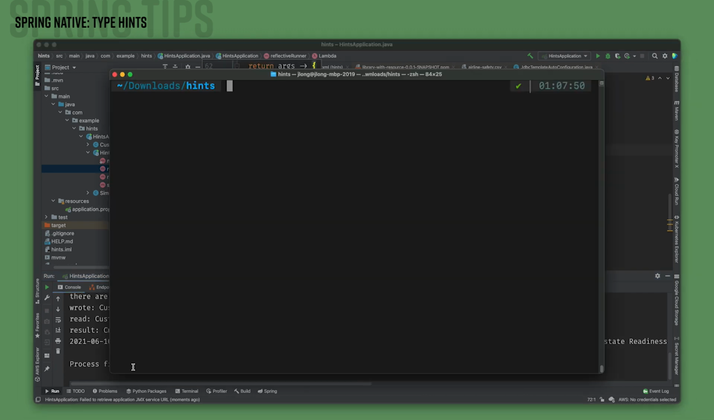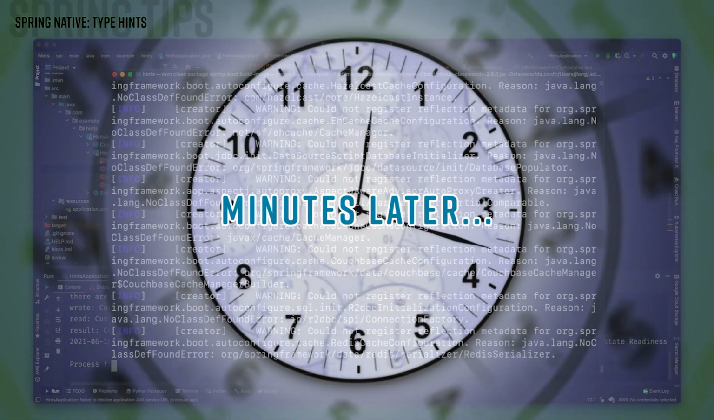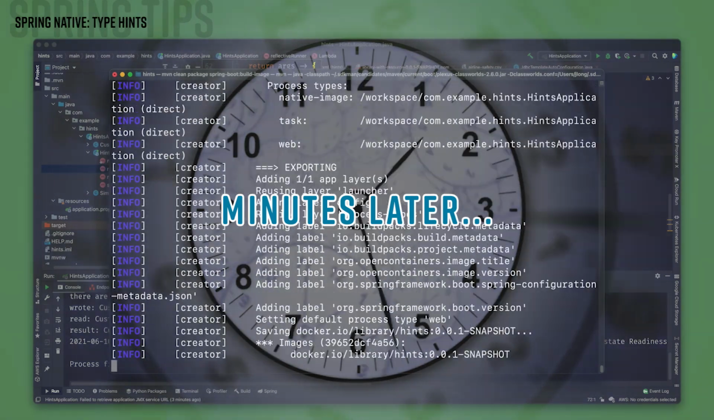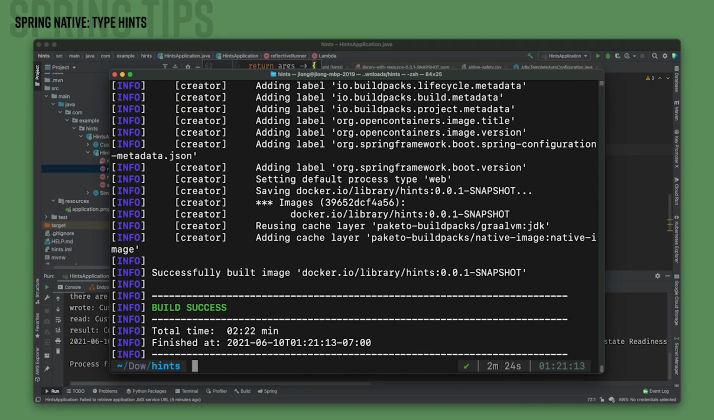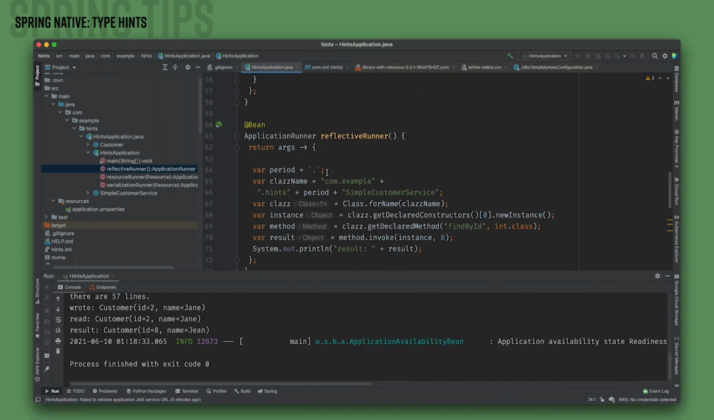So we're going to go back to our command line and recompile. All right, our application is compiled. Let's go ahead and run it. And you can see it failed. It couldn't manage the reflective access for that type. It even has a nice error analyzer that gets printed out. Native reflection configuration is missing, and it suggests that we might contribute that configuration using one of the supported mechanisms, which we're going to do. So thanks for the hint.